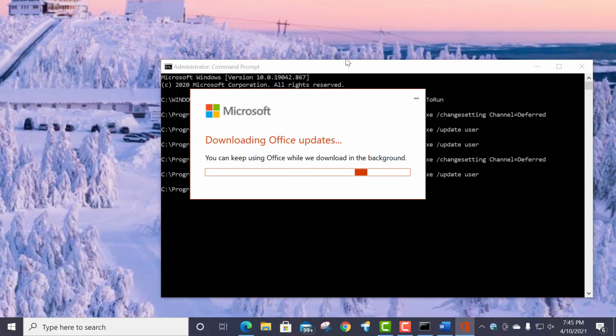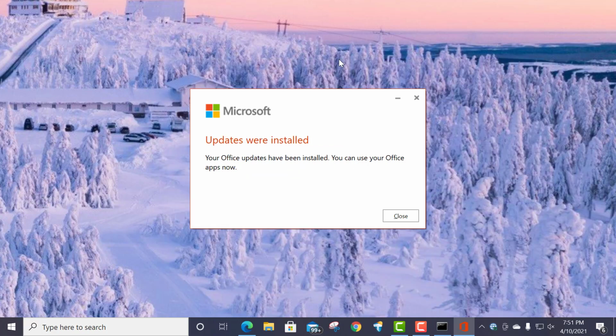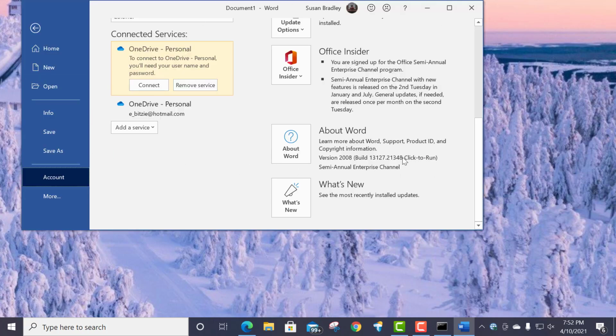So you'll see it do this kind of funky downloading Office updates, and that's normal while it rolls you back to the normal semi-annual enterprise channel, as it's called. And again, I won't do this in real time, but we'll see it at the end. It's now completed, and it says the updates were installed. And you can see now I've changed from being the current channel to the semi-annual enterprise channel. Now, just because I'm semi-annual enterprise, it does not mean business at all. This is a standalone home PC.